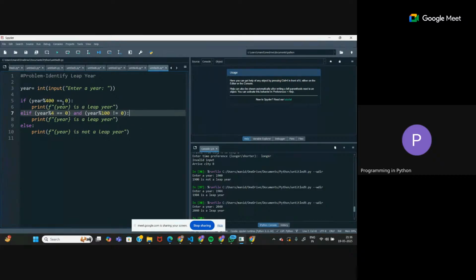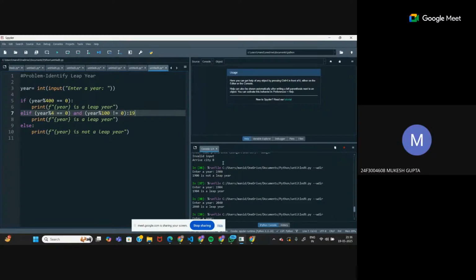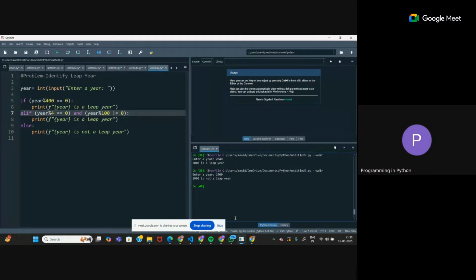Here in the first statement, is 1900 a leap year or not, ma'am? One second. Let me just run it. No, it's not a leap year. If I put 1900, it is not a leap year. But it is divisible by 4. It is divisible by 4, but it is not a leap year. But that won't enter that elif at all, right? No, it won't. It will directly go to this one.